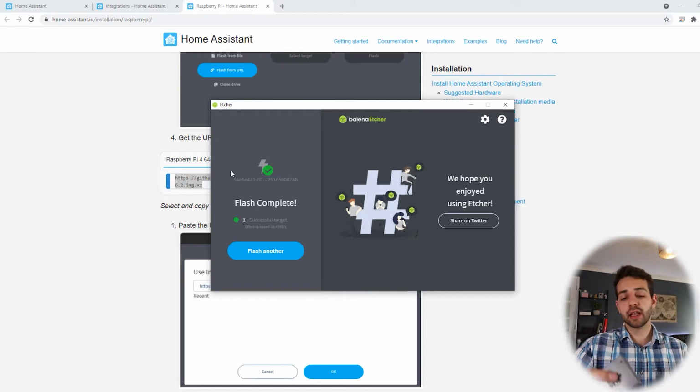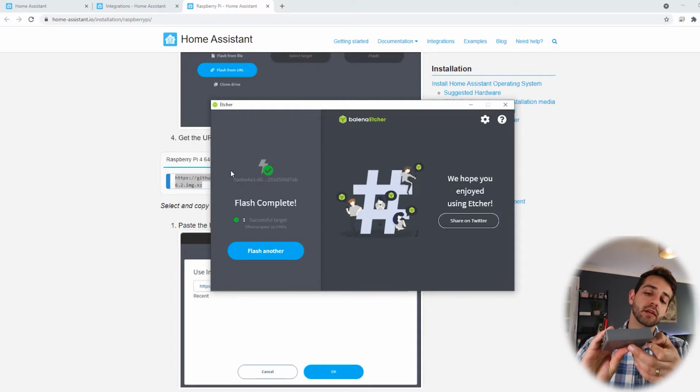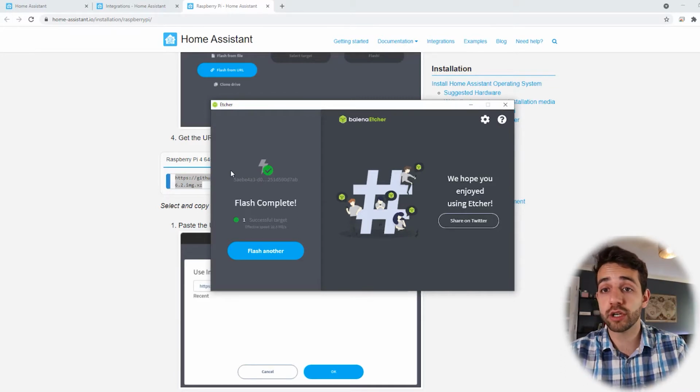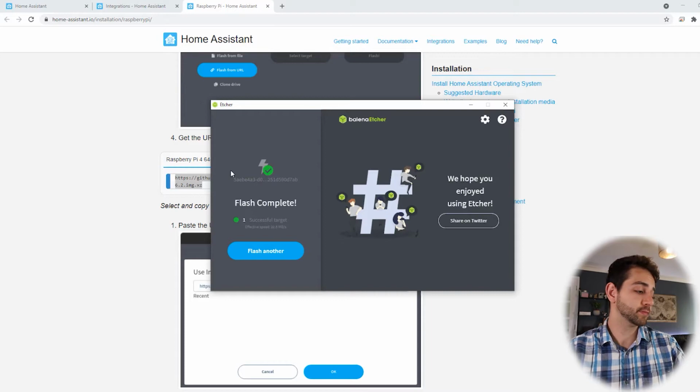we can remove our SD card and insert it in our Raspberry Pi. And now we can power on this Raspberry Pi and start the configuration of Home Assistant.